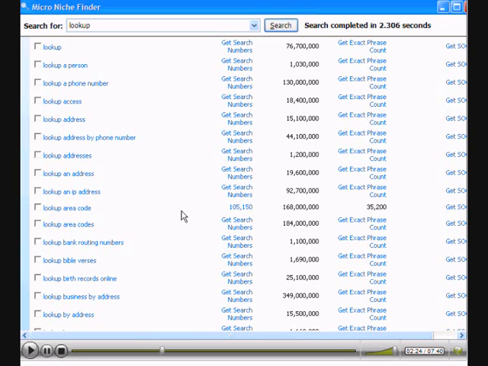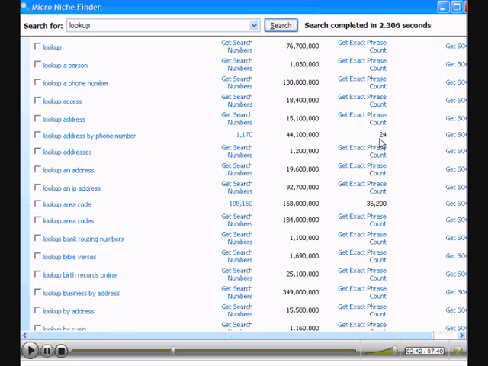Now that's a lot of searches, it's a lot of competition, and it's going to be very hard to rank in Google for this phrase. So let's look at something that has less competition. Okay, let's look at lookup address by phone number. This one has 1,170 searches, and in Google the competition is only 24. Now that's a much better phrase to target.